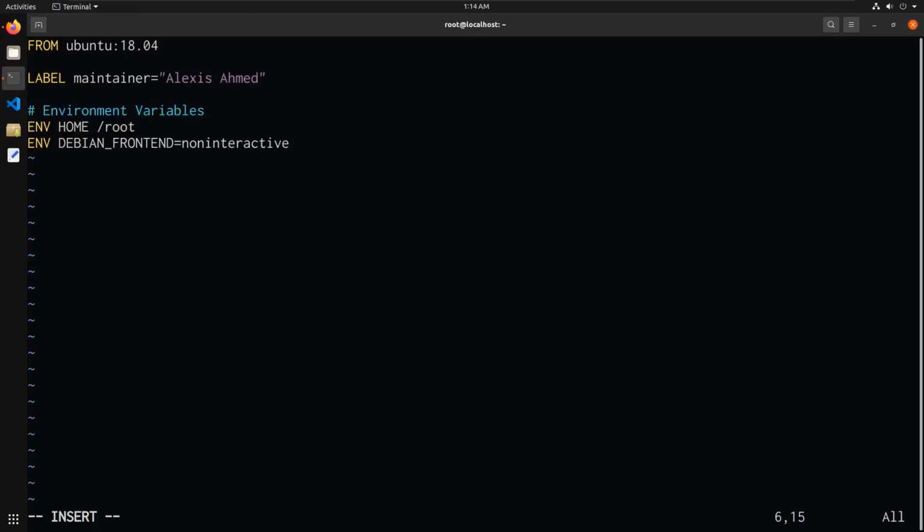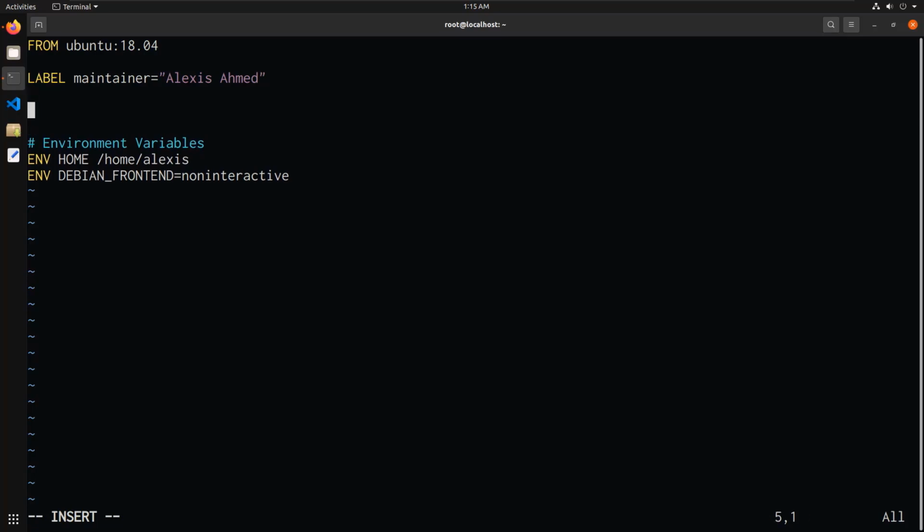Fantastic. So in terms of the environment variables, I can set my own environment variables, right? So I can set up, for example, home, and I can set up the name of the unprivileged user that I want to create, which is going to be Alexis. And remember, if you do require root privileges, you can just specify that within your Dockerfile. So you don't need to specify permissions for that user for your Dockerfile to be built, right?